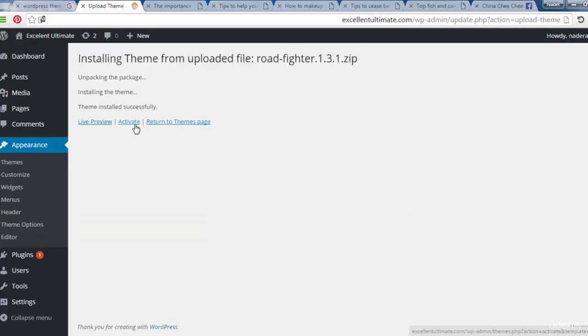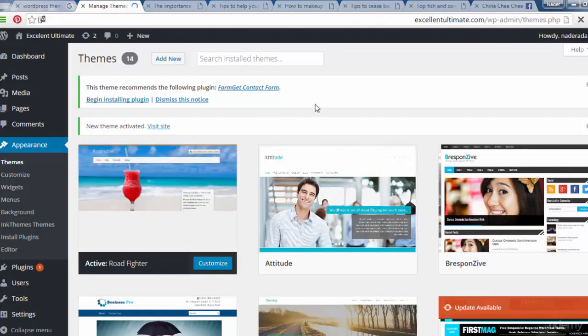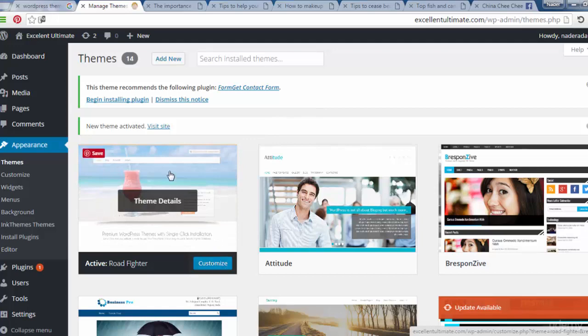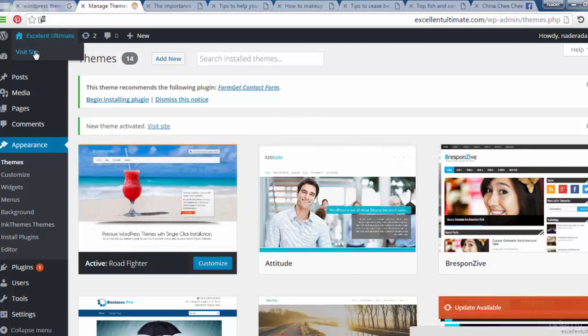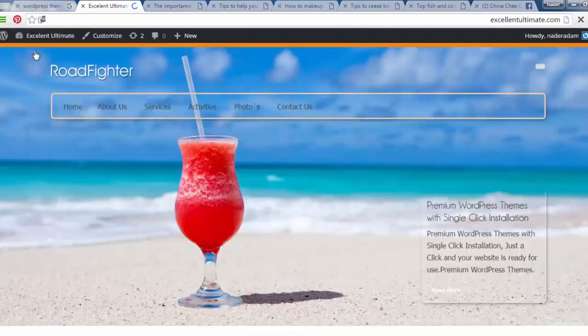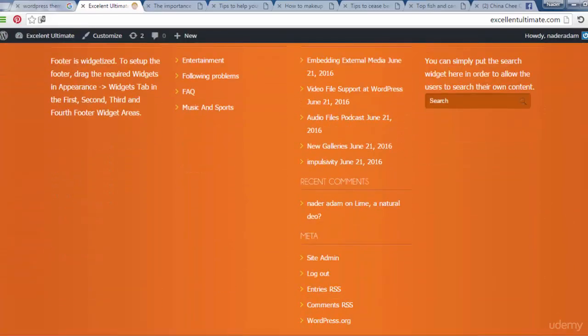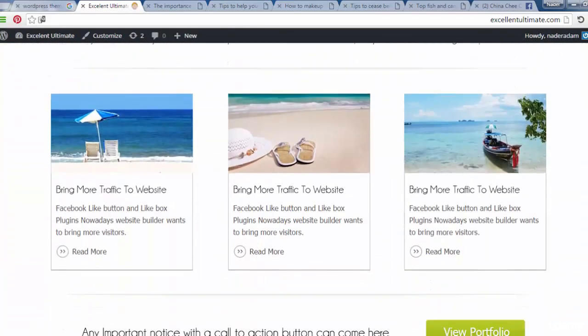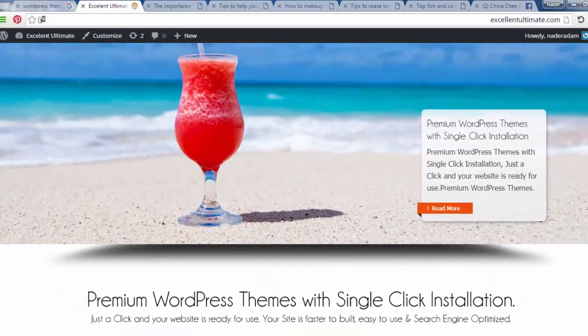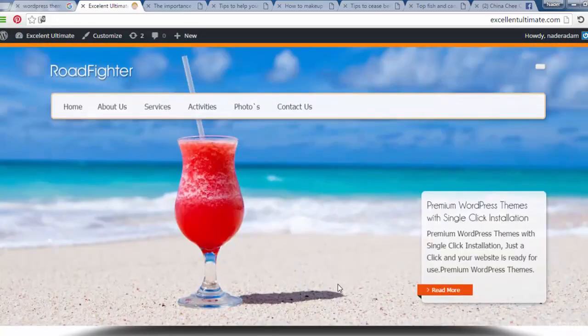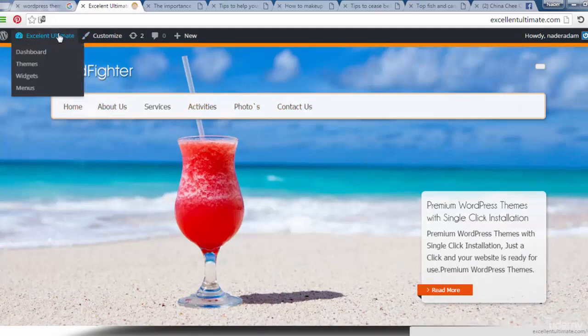Uploading this theme, then activate the theme. Yes, it's good. And let us visit the site to show the interface. This is the other theme, as you see here. It's a professional theme with a great look, and you have to add all of the ones you want.